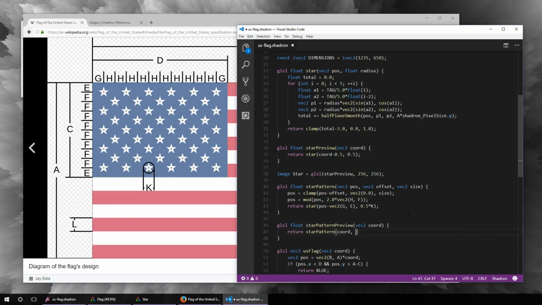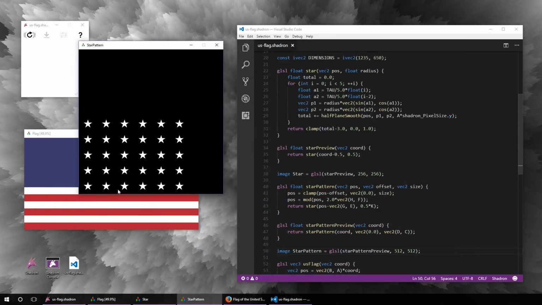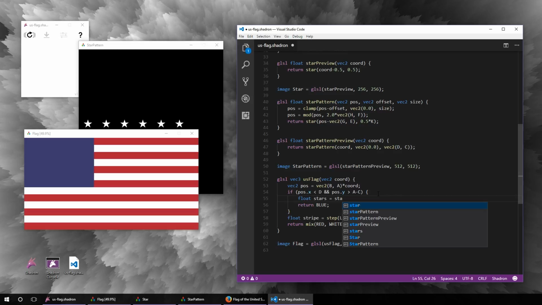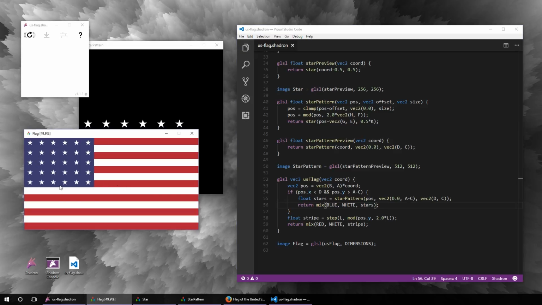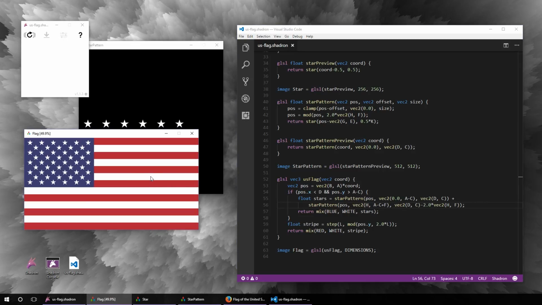We can again preview the star pattern by itself, which, as you can see, correctly forms the odd rows. So now let's add the pattern to the flag's canton. For the even rows, we simply add a second pattern with an offset and size smaller by one star. And that's all. The flag is now finished and mathematically accurate.